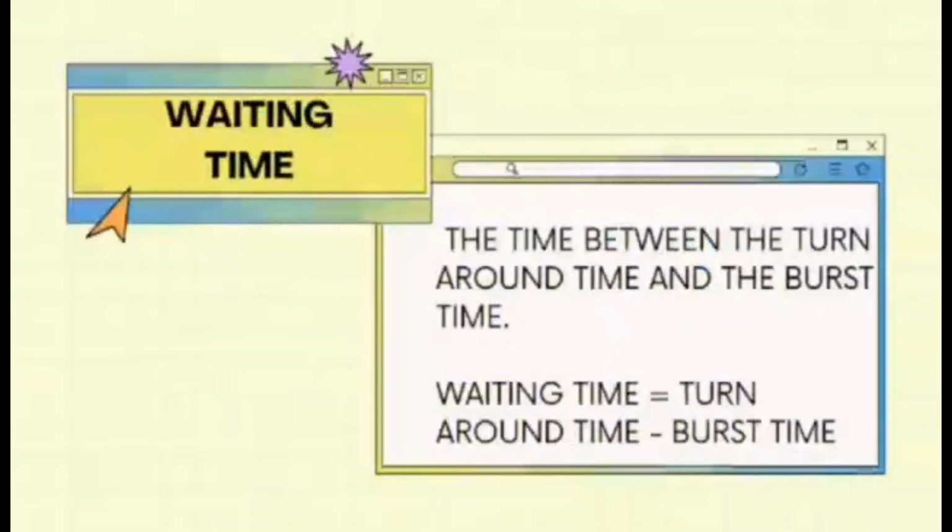The next one is the waiting time, the time between the turnaround time and the burst time. Waiting time is equal to turnaround time minus burst time. In this post, we have assumed arrival time as 0, so turnaround time and completion time are the same. The tricky part is to compute waiting time. Once waiting times are computed, turnaround times can be quickly computed.